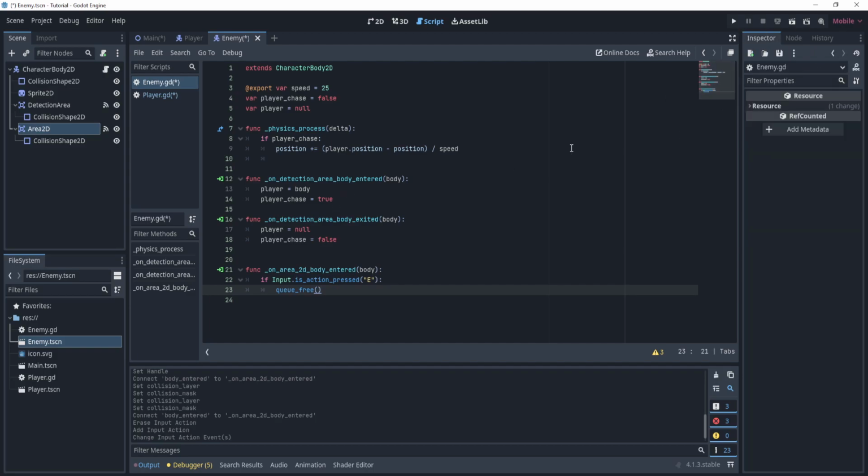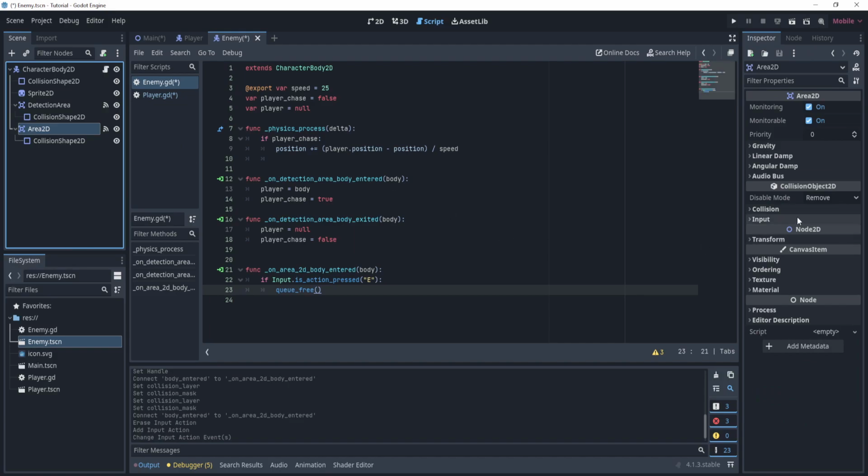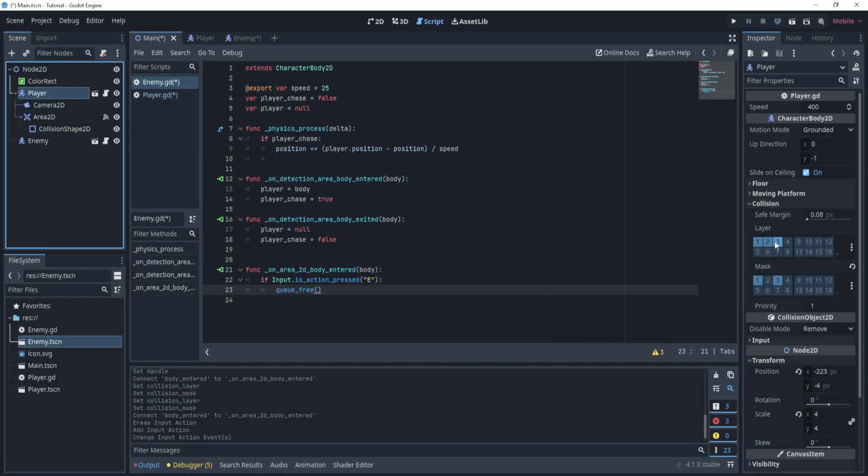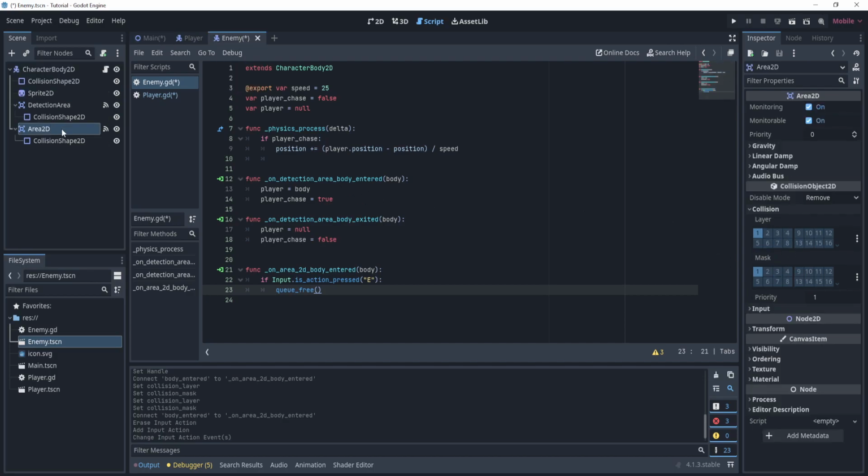Now we have to make sure that the area 2D's collisions are set correctly as well. In the main scene, on the player, the player's layer and mask both have the 3 box pressed. So if I go back to the enemy and go to the area 2D, I can unclick 1 on both the layer and the mask, and then select 3. And now this area should react with the player.